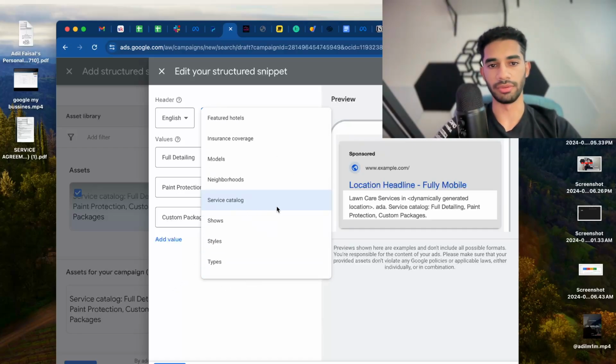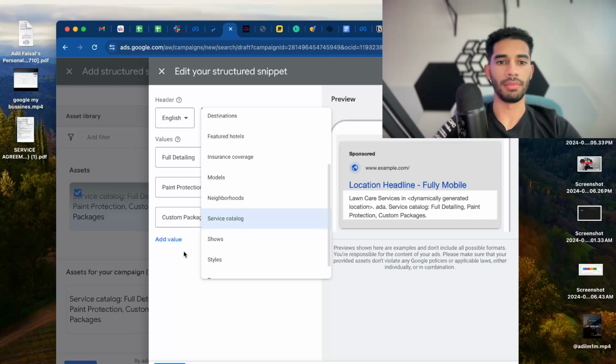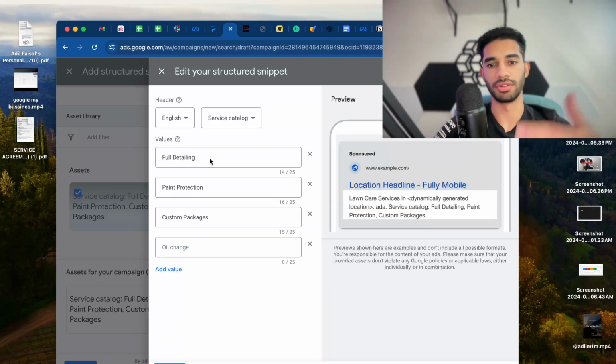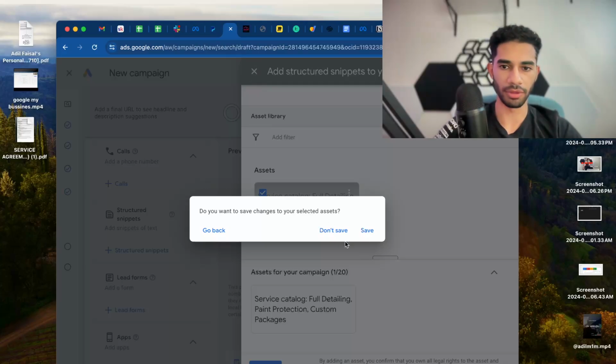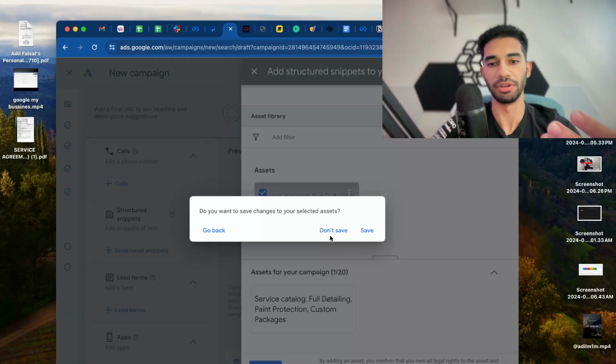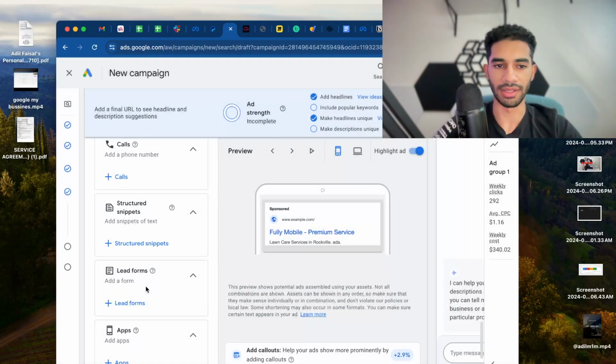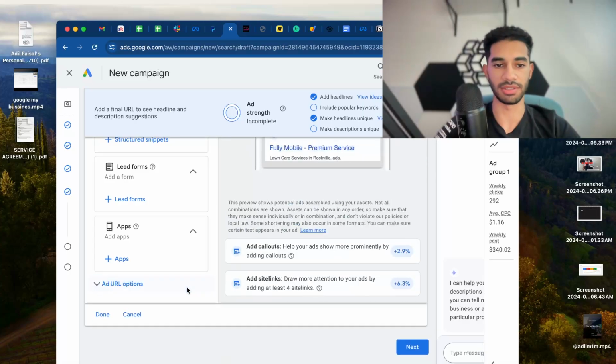Most of you are going to be doing service catalog, and you're going to enter in your services right here, all the services that you do. I recommend adding those as well. But those aren't necessary to create your ad. I just recommend you do, because why not? It adds more volume to your ad and it makes it better.